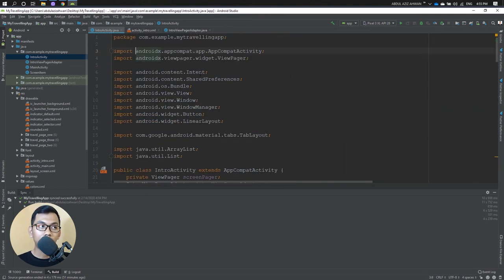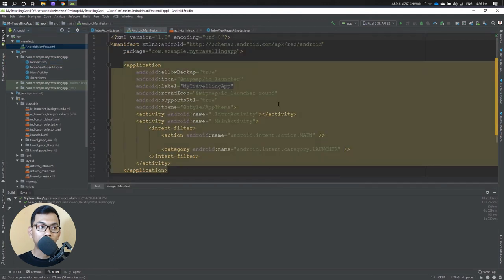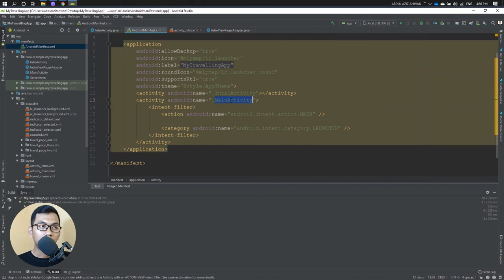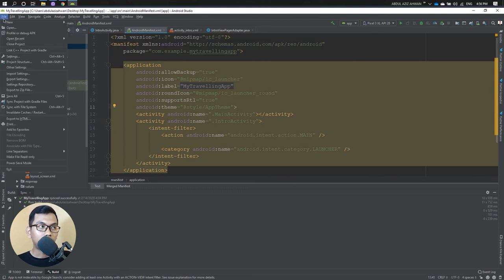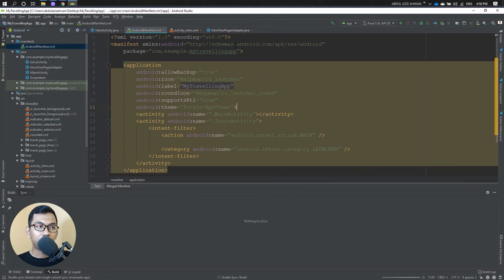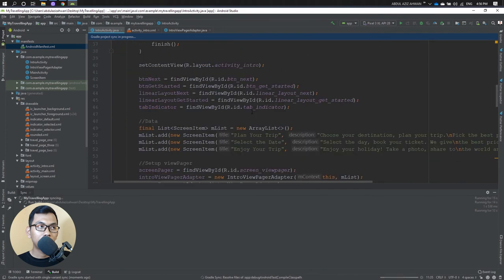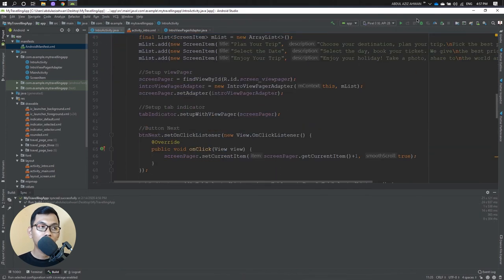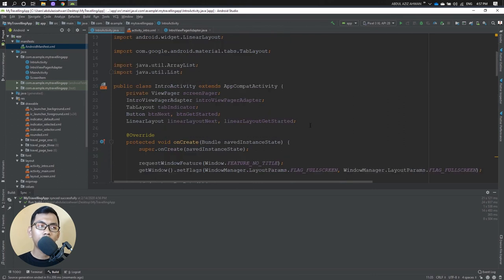So look like this, and the next step is we need to go to manifest, and then for this set to intro activity, and this one to main activity. So this makes our intro activity the main launcher, and main activity is not the main launcher, and sync with Gradle files. Okay, and I hope there's no error, and the next step is let's try to run our app on the emulator.